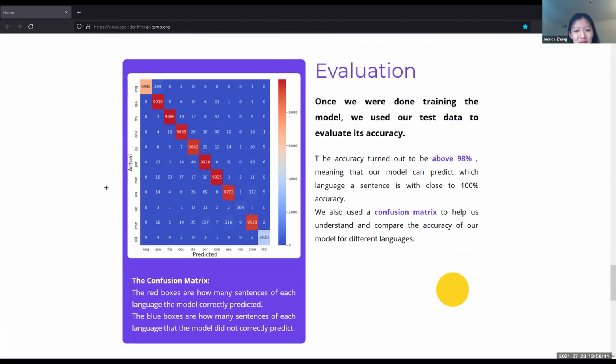So after we were done training the model, we used our test data to evaluate its accuracy, and the accuracy turned out to be above 98%. We also used a confusion matrix shown at the left to help us understand and compare the accuracy of the model for different languages.